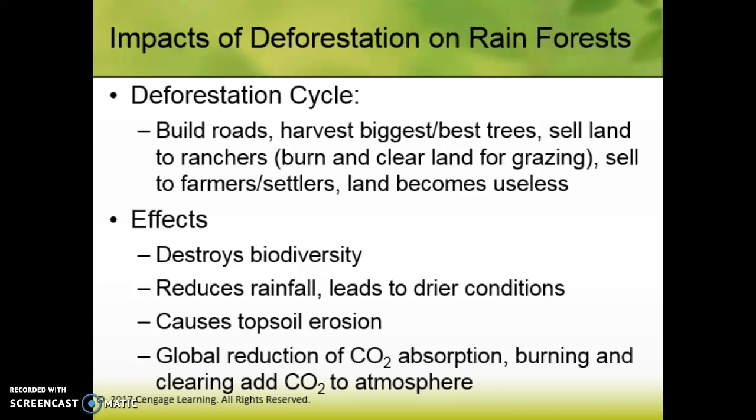So how does deforestation specifically affect rainforests? Well, you see that cycle there. Build roads to cut down trees, sell the land to ranchers. They're going to slash and burn for grazing. Then the ranchers are going to sell the land to farmers and settlers, and that land then becomes useless because you've sapped all the nutrients out of it. The effects, we're going to for sure destroy biodiversity, reduce rainfall, leads to drier conditions because we have less transpiration happening. We've got topsoil erosion increasing, and then, of course, these ecosystem services of carbon dioxide removal and all that kind of stuff.